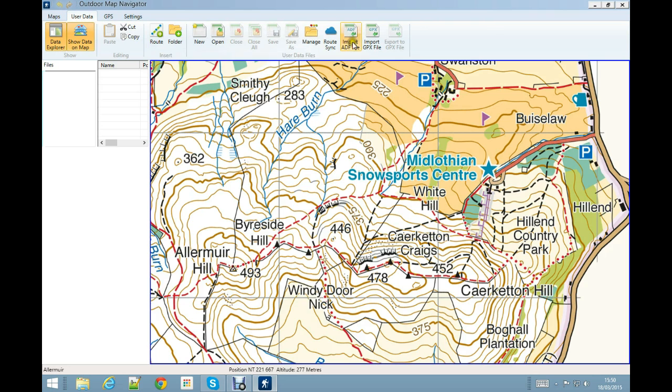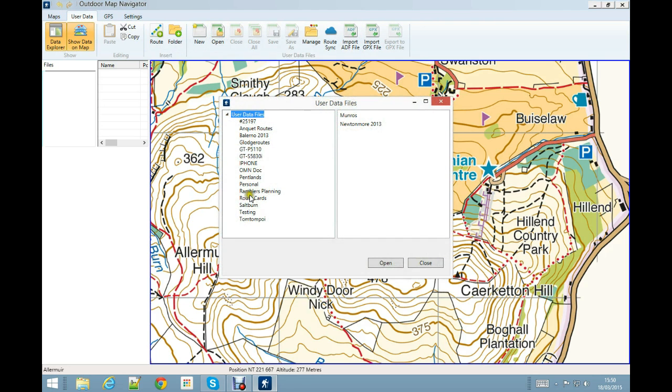To send a route, just open a previously prepared route.